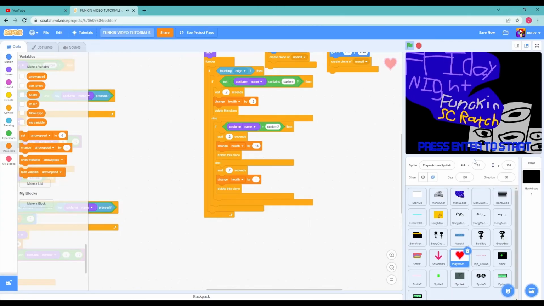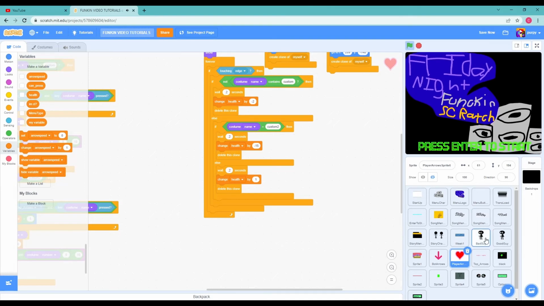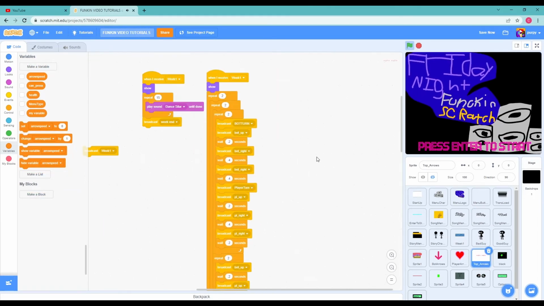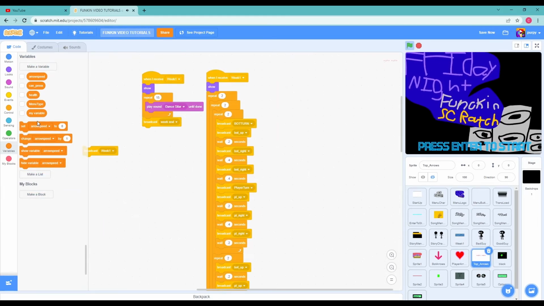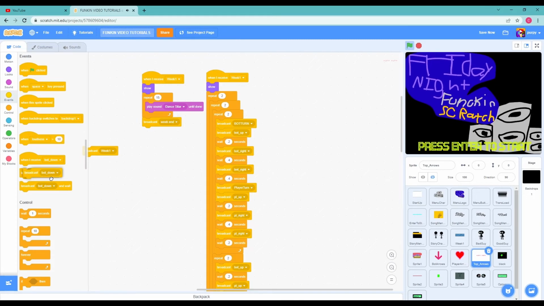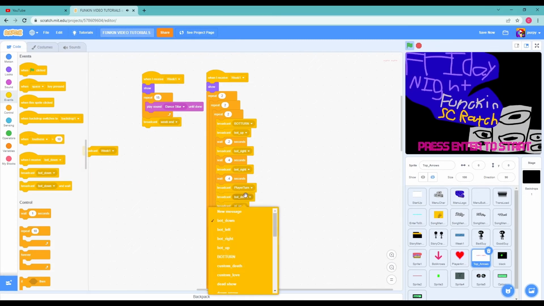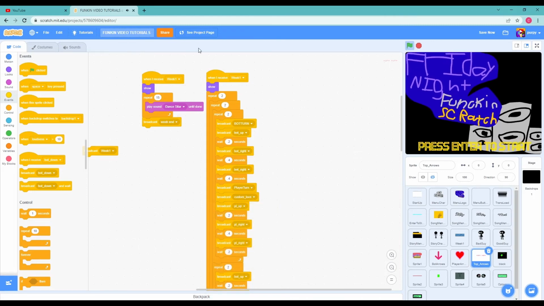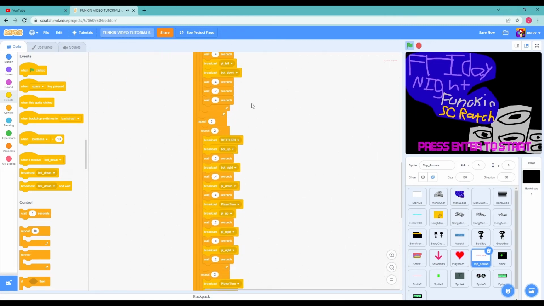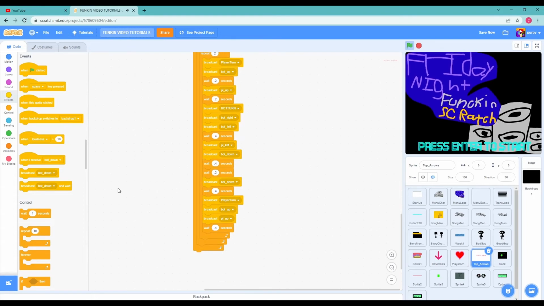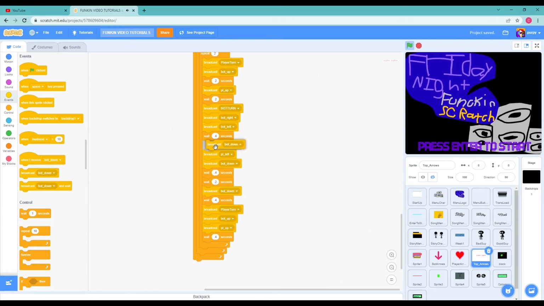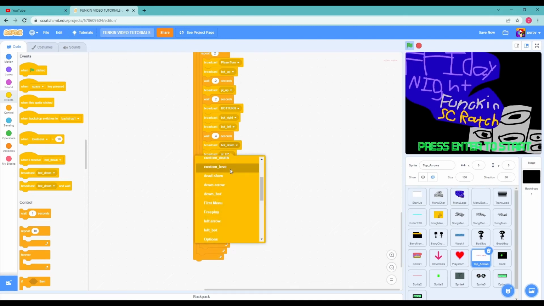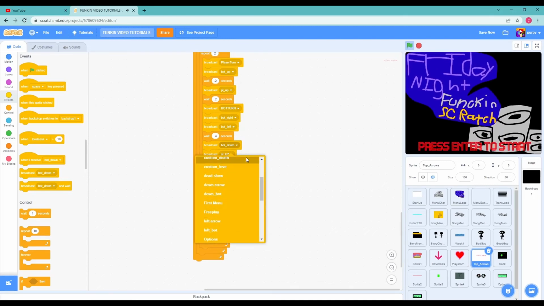Wait, actually no, because I haven't programmed it into the chart. Now the chart is in the top arrows. So when I see broadcast player turn, and then maybe custom love, and then at the end we're gonna do broadcast custom death.